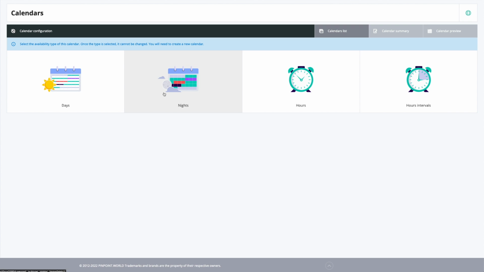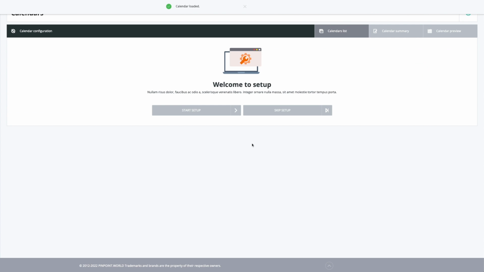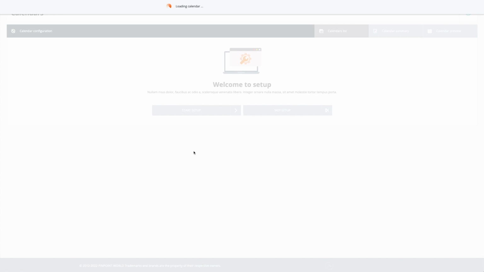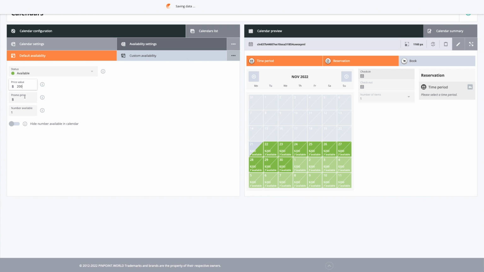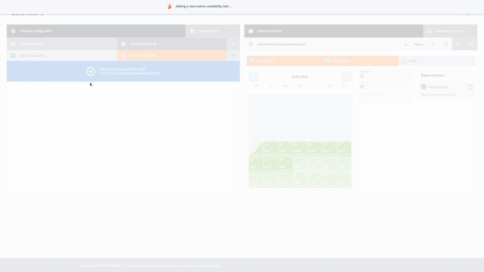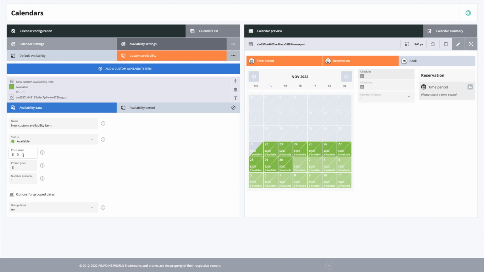Setting up the night's calendars is the same as the day's calendars. From the start, the default availability is set to available, and we will set a price of 200 and the number available to 5. When setting the custom availability, we will set the price of 400 and number available to 4. We will also set it up so the days are going to be grouped together.